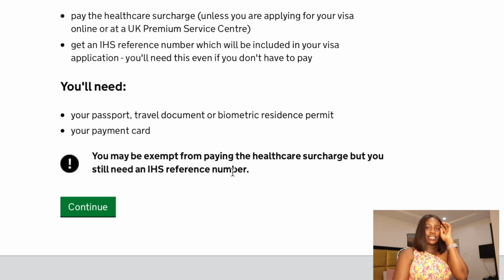And I said when I was applying as a children's scholar, we didn't have to pay. We still had to do this process, okay? Because you need the IHS reference number whether you're going to pay or not.